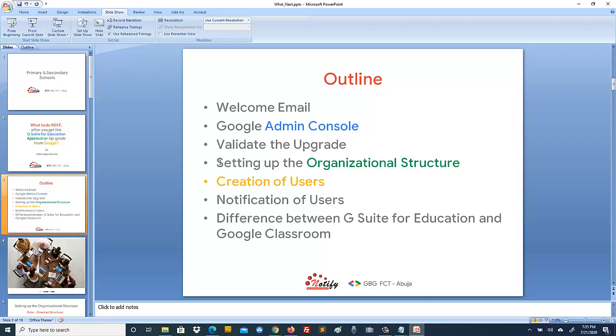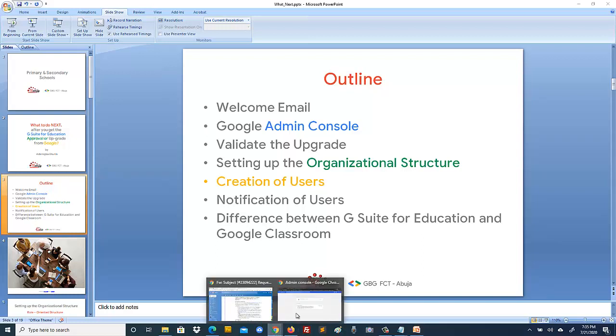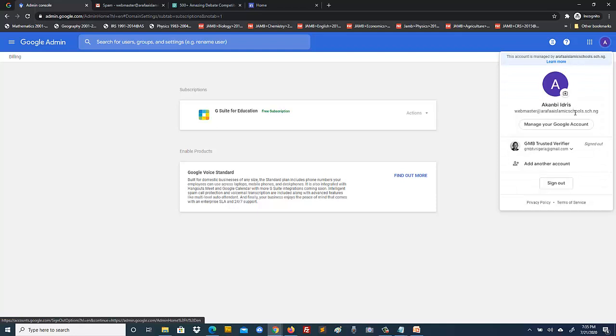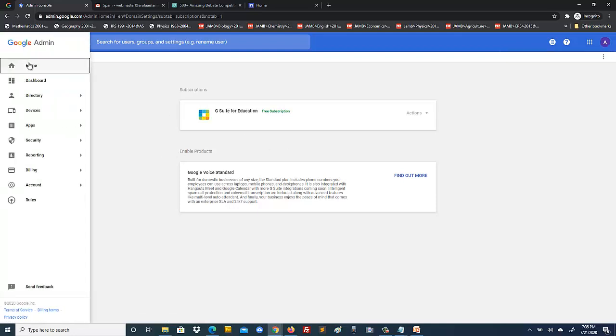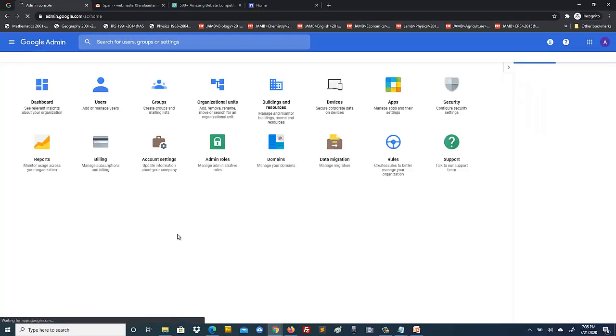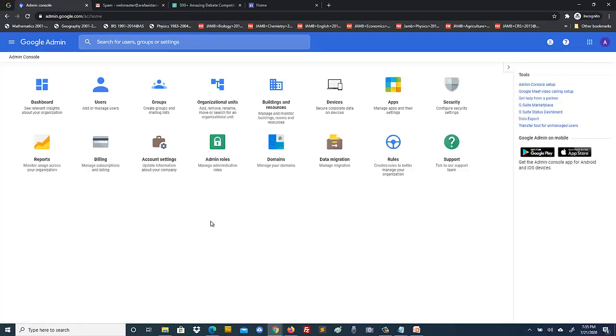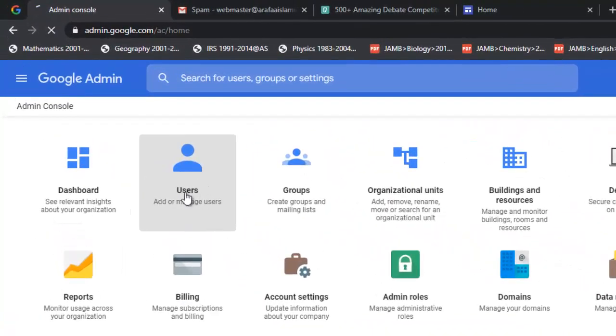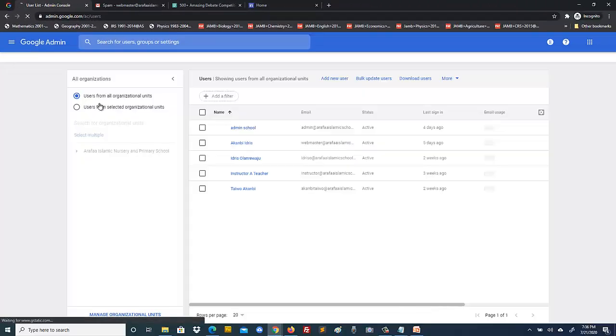Now we have seen how to set up the organizational structure. Then creation of users. So let me go back to the beautiful RFI Islamic Schools page. We're going to go to the home page here. Then here we're going to create users. You can see users here, right? So we'll do this to create users. These are the little ones that we've done.